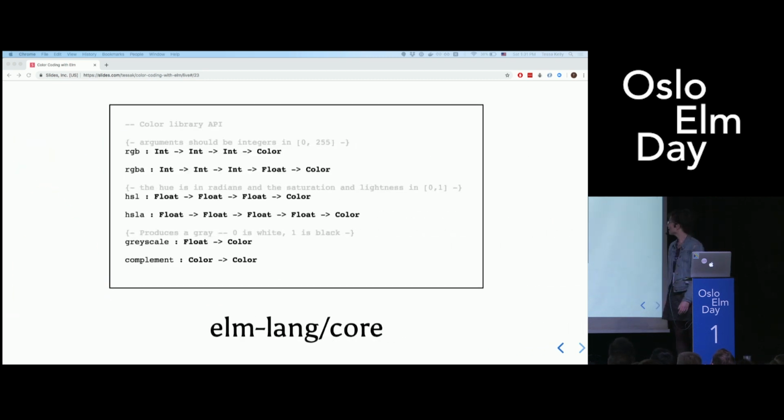So I started programming in Elm in 2015 on the 0.16 version. At the time, there was a core color library. This color library was removed from core in August of 2018 with the release of 0.19. There's a lot of numbers in that sentence.